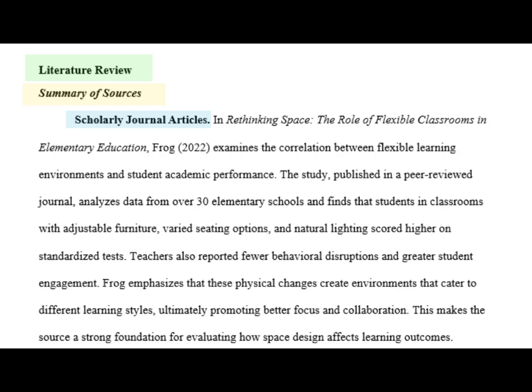The Literature Review. Literature Review is a Level 2 heading, should be left aligned and bold. Summary of Sources is a Level 3 heading and should be left aligned, bold, and italicized. Level 4 headings, which are new to this paper and highlighted in blue, should be indented, bold, and followed by a period with the paragraph starting immediately after.